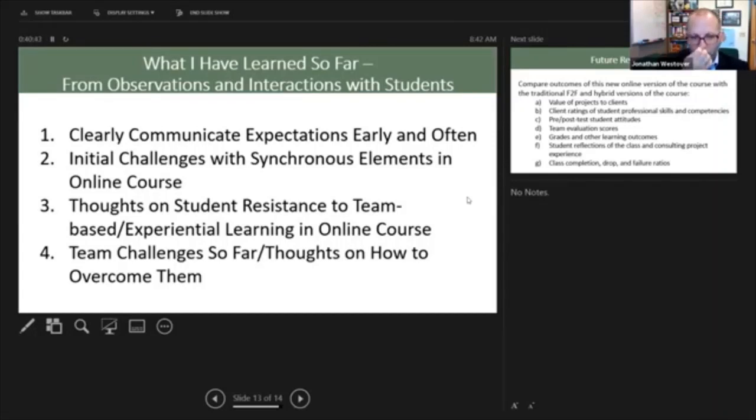Initial challenges with those synchronous elements, like I talked about, particularly last semester, I had to work with some student resistance in breaking that down. Probably 80% of the students were nervous, but they were fine and they didn't really actively resist. But there were a number of students that were actively not on board and were kind of negative and were bringing down their teams a little bit. And so communicating with them and talking through it and helping them understand the value of it and how the experience will benefit them is really, really important.